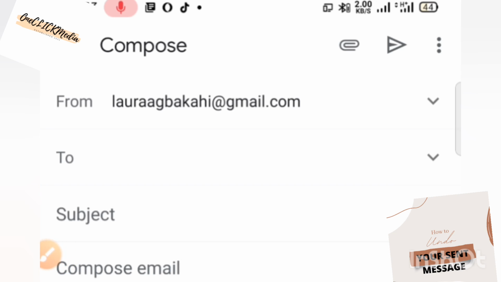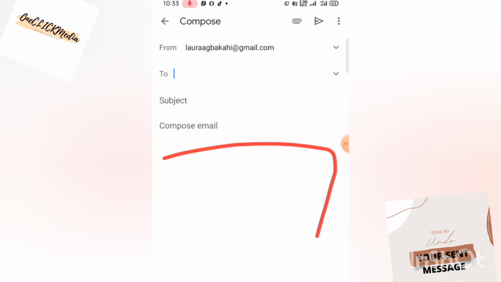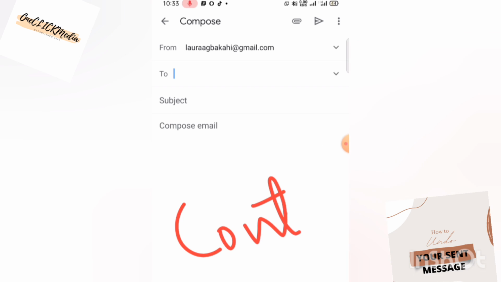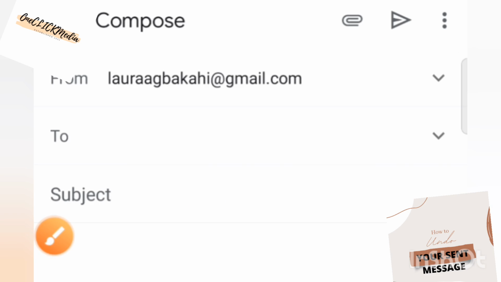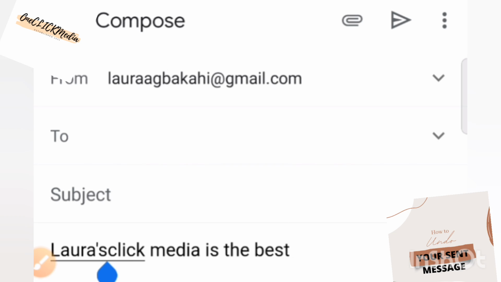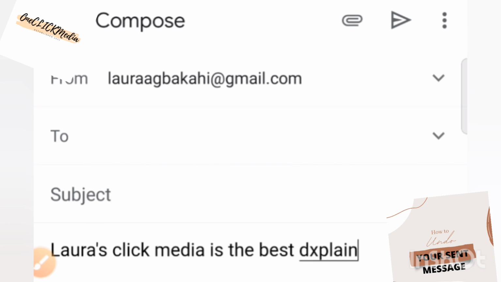Once you tap on your compose, you can type your message. This is where we have our body, where you can type the body or the contents, the content of your letter or of your message. So let's type the message, and I want to type that Laura's Click Media is the best explainer YouTube tutorial, or the explainer video on YouTube.